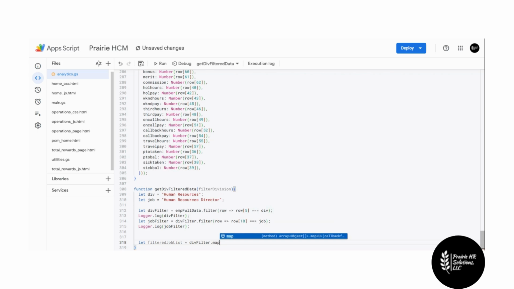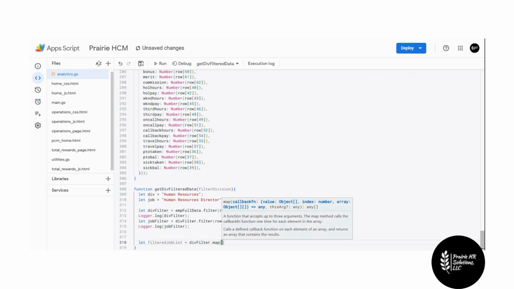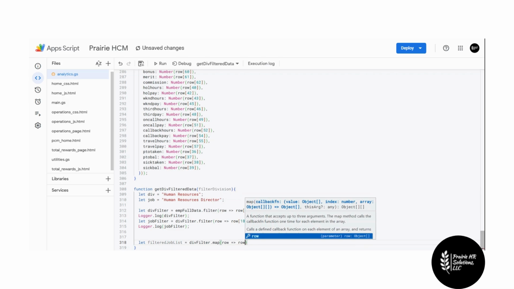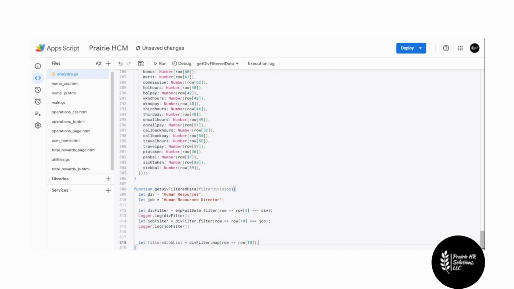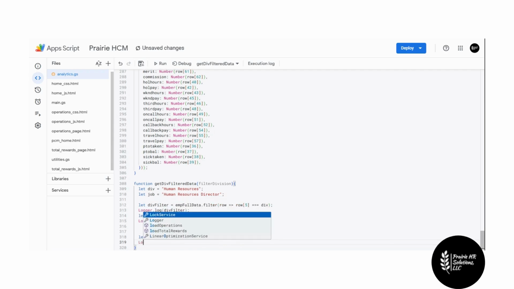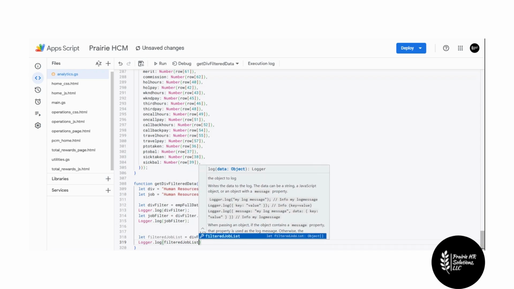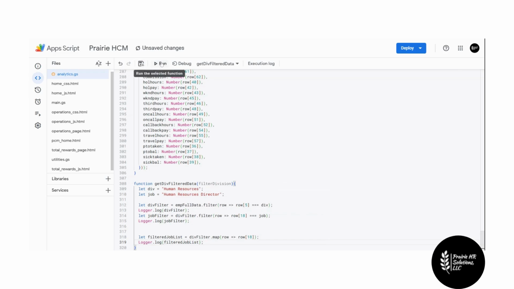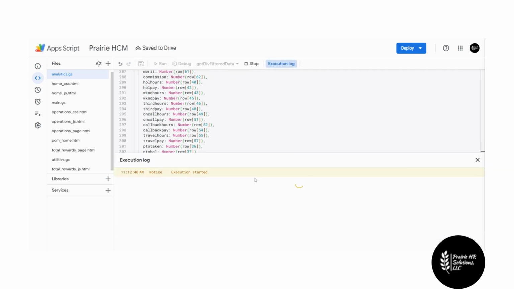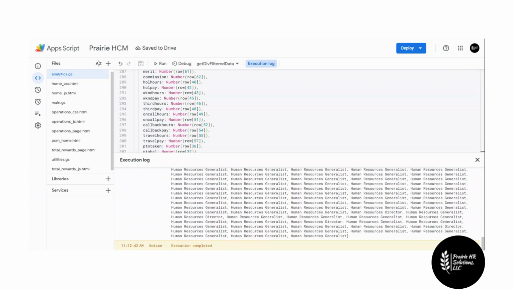Remember, map is going to take something and return something based on an index. So what I mean by that is we're going to go for every row, and pull out and create another array of only certain elements. Now that certain element is our job title. And then we can log this out and see what this produces. Okay, so let's run it. Let me see if I can make this a little bit bigger for y'all.